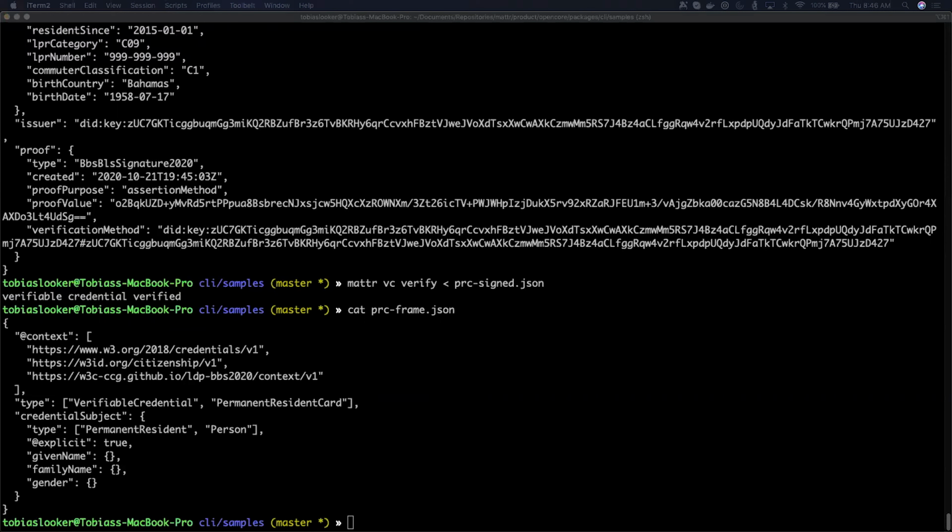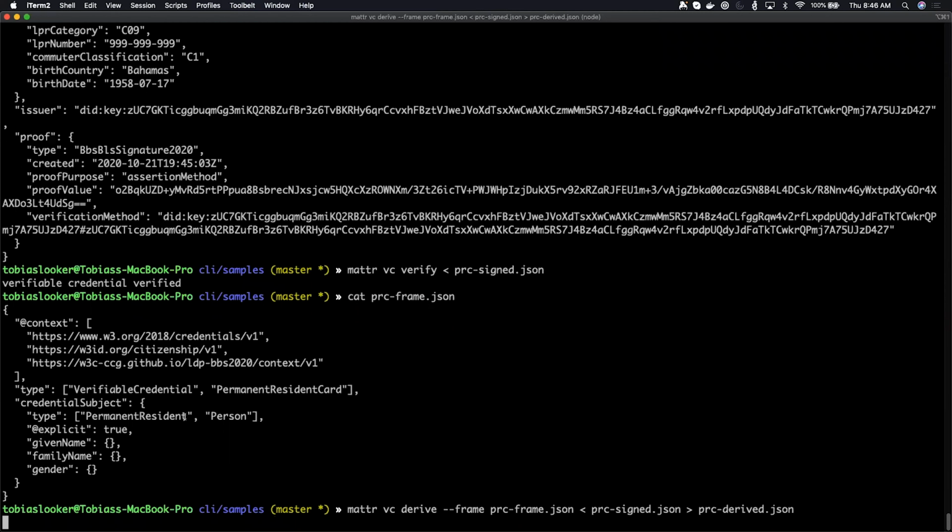So now what I'm going to do is call derive, and that's the derive proof operation that I showed earlier on with the diagrams, calling in the frame, calling in the signed credential, which is this here, and outputting it to a derived file. And again, because of the cached context, that's why it takes a second.